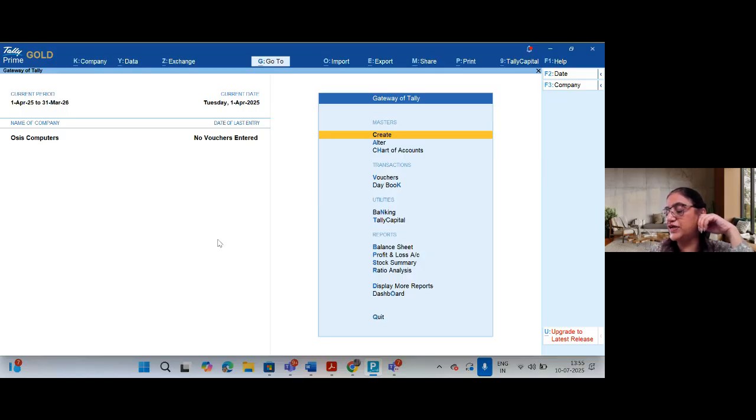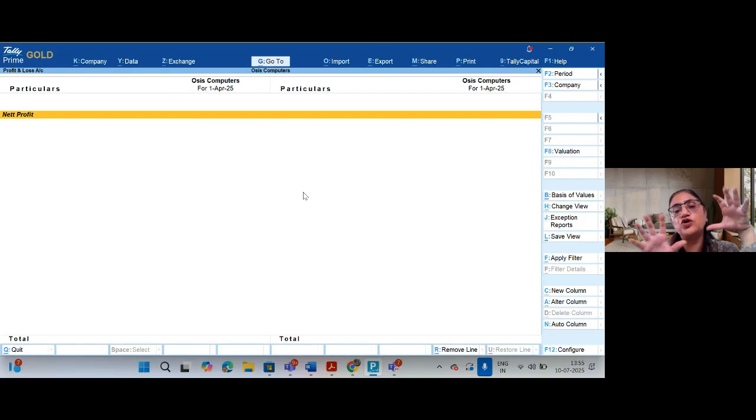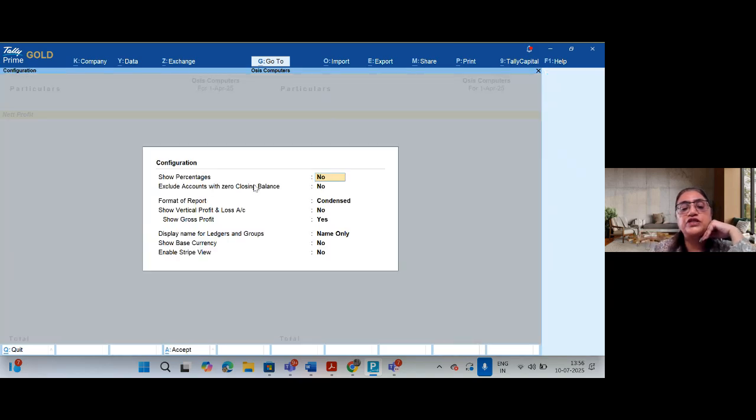Okay, now what is screen configuration? Suppose you are in the P&L screen and you want to check the profit and loss account in a horizontal way. Just press F12. There is an option of format of report. Instead of the vertical profit and loss account, you want the horizontal one, so set it to No. Or if you don't want to show the gross profit, you can press No here.